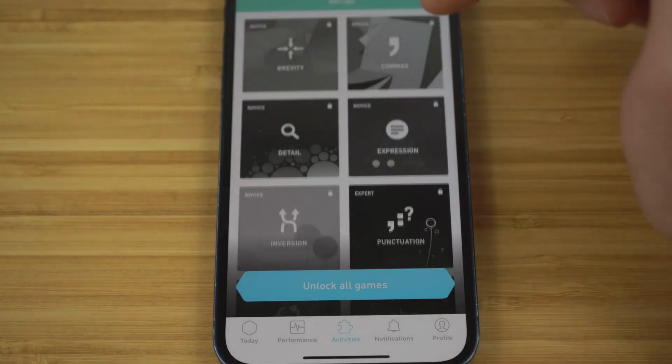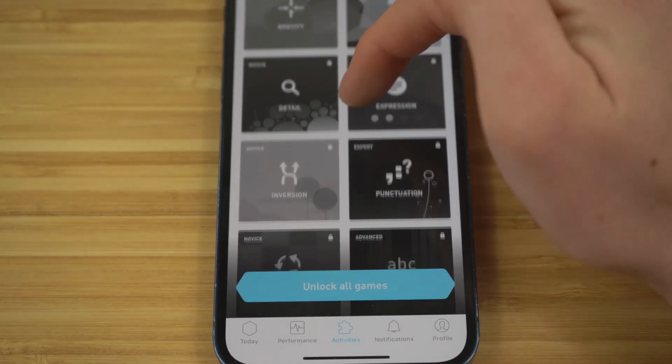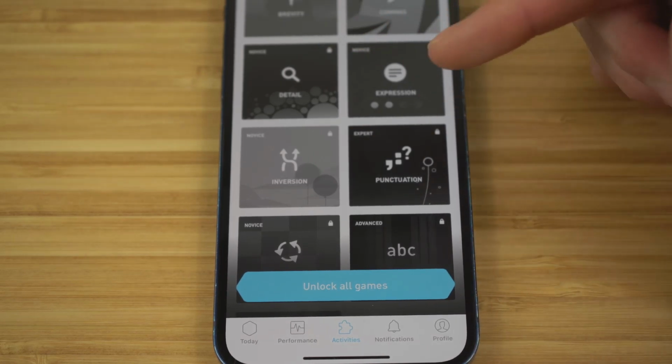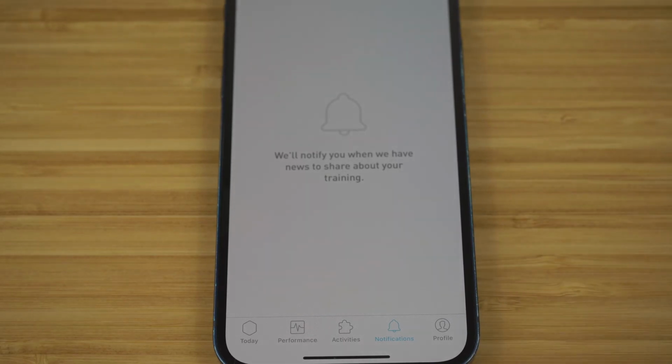It's going to give us this activities section where it's going to give us different activities for the writing specifically, but once you complete certain categories, you can unlock all the games. You're going to have this notification section. I recommend allowing notifications on your iPhone through Elevate. So when you need to play a game, it'll alert you through your iPhone.